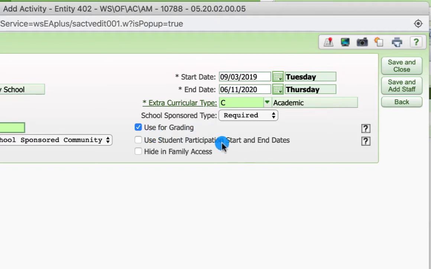I usually don't do the participation start and end dates. I leave that alone. I do usually recommend hiding these specific activities from family access, only because it's a caseload. It's more of just a way for the special ed teacher to monitor just his or her specific groups of kids.